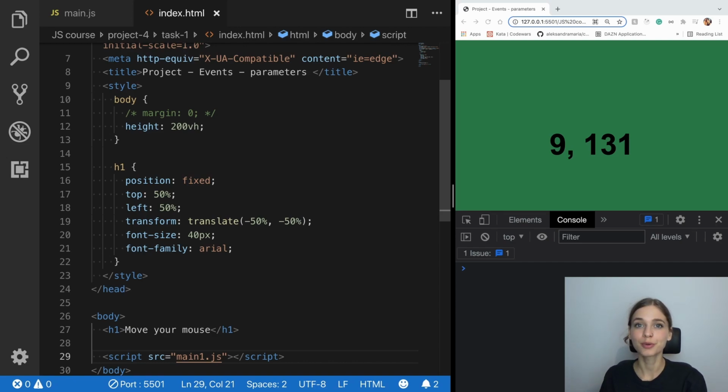Okay, so the fourth project ahead of us, and we're still going to focus on the addEventListener function, which we know listens for specific events that we pass as the first argument, and then there is a callback function that is started every single time this event is detected.